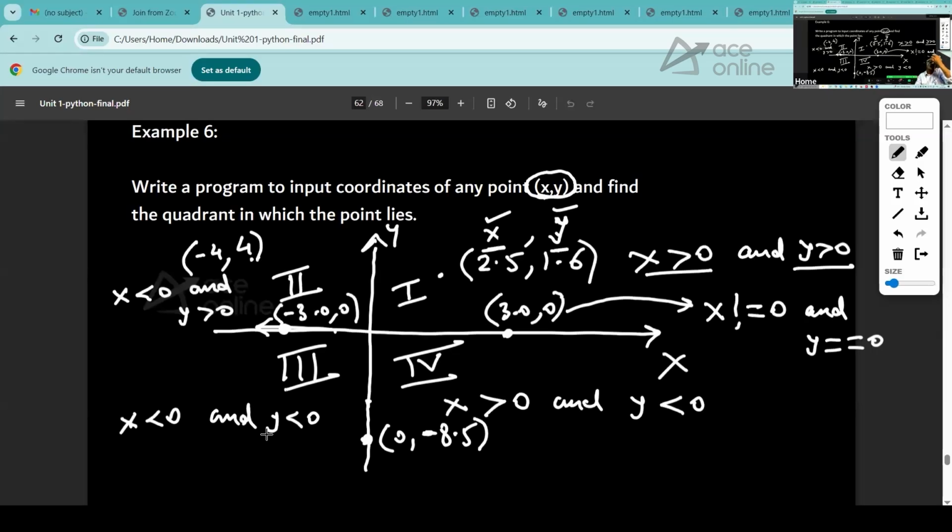And what if all this is false? All the ifs are false. Then you will write a final else and say the point is on the origin. If the user enters x as 0 and y also as 0, 0, comma 0, then the point is on the origin. So all possibilities we have checked. So we'll have a very big nested if, correct? And it will be fun to watch elif repeatedly.